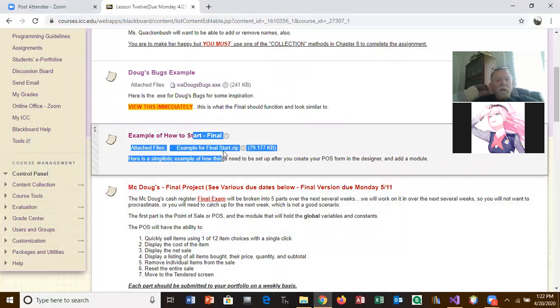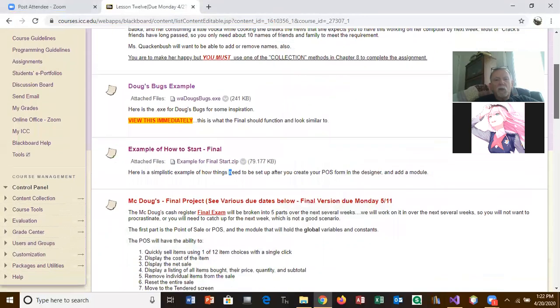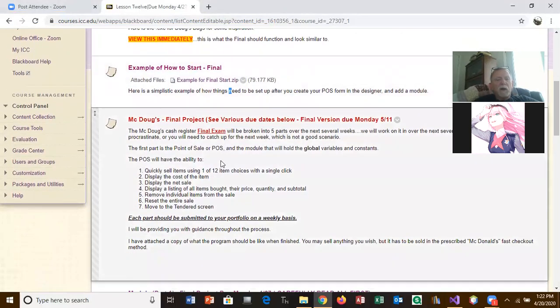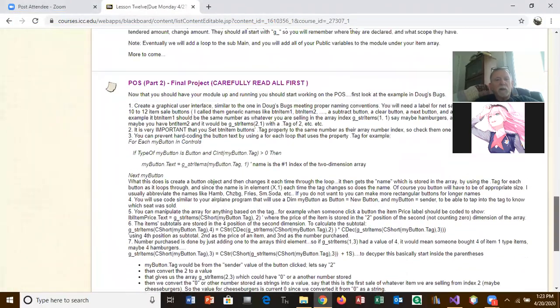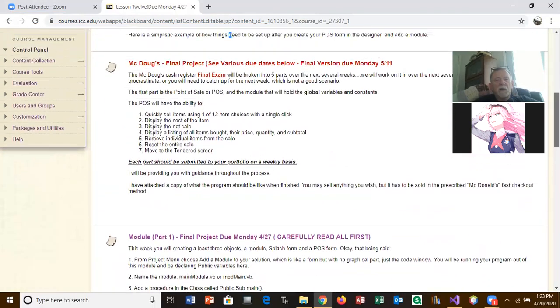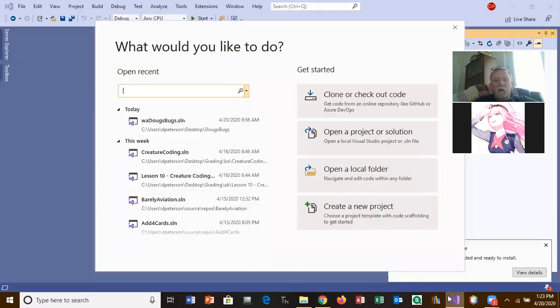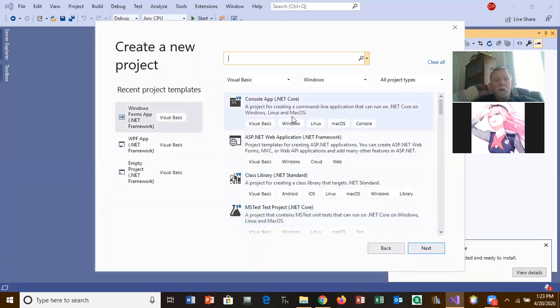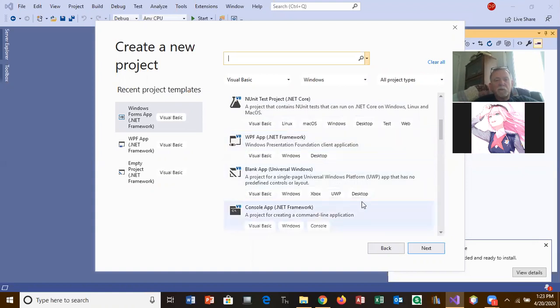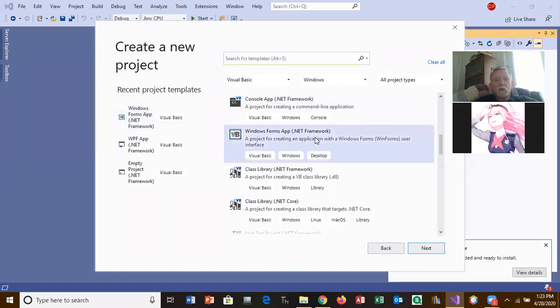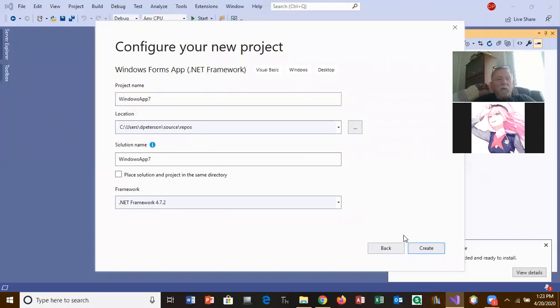Okay. You probably won't need this, but here it spells it out a little bit. And here's the first part and the second part of the first part. All right. So we're going to go over here and I'm going to create a new project. And then again, if I can find the type of application I want. And I'm going to just call this McDougs.